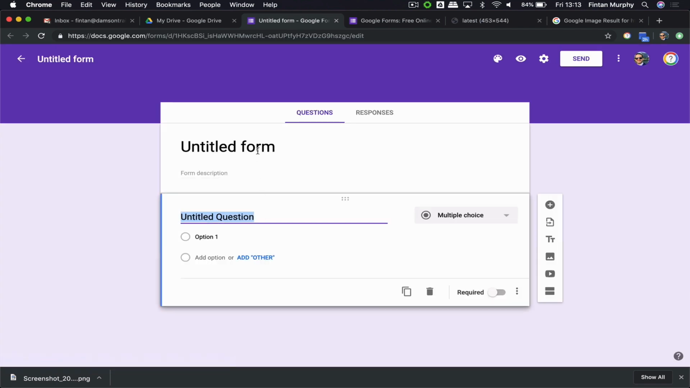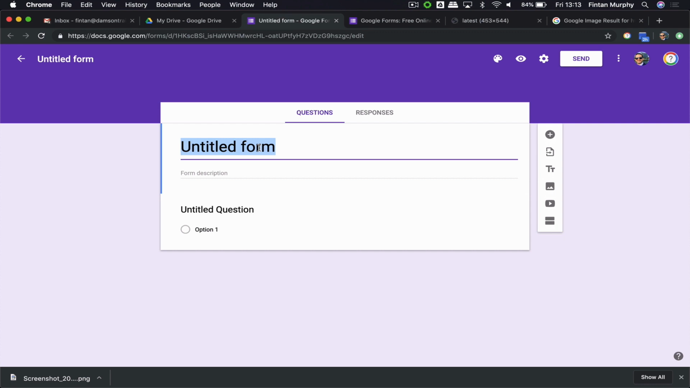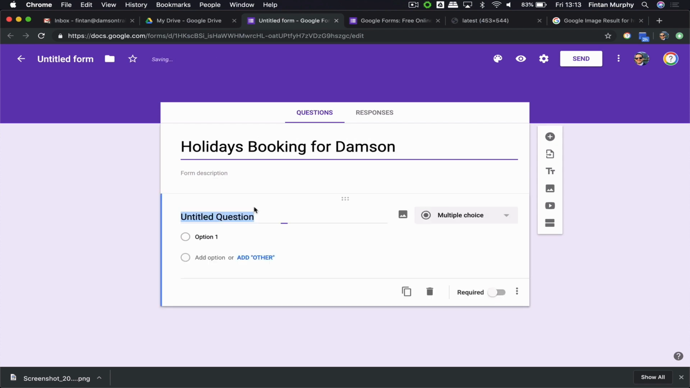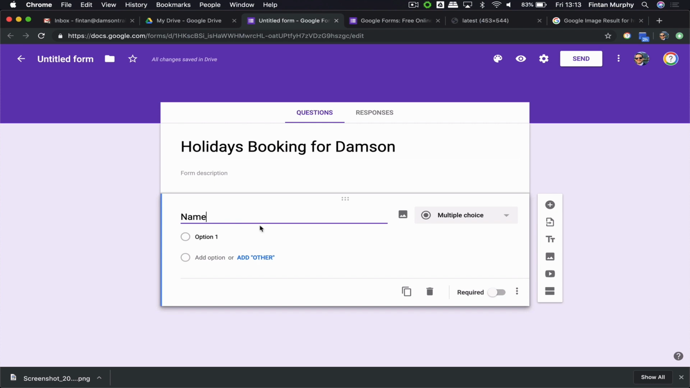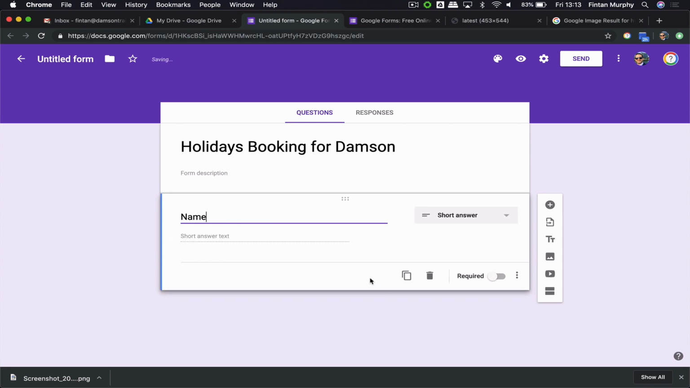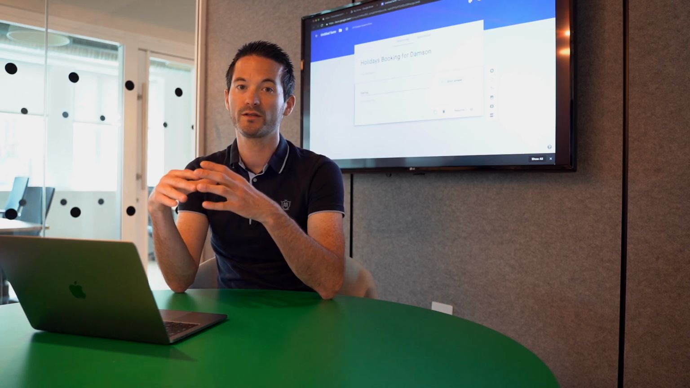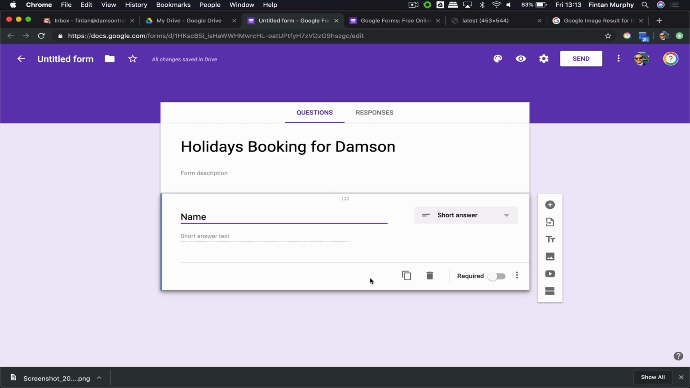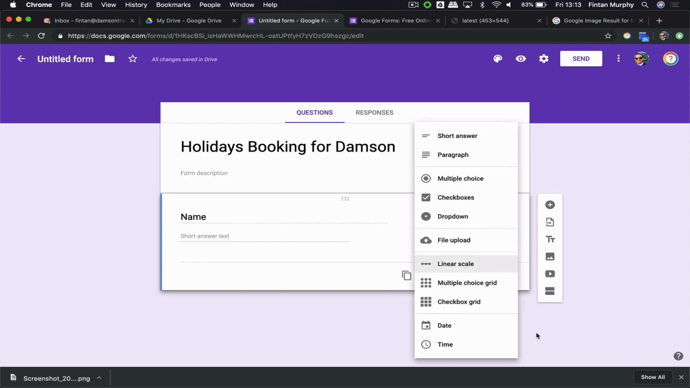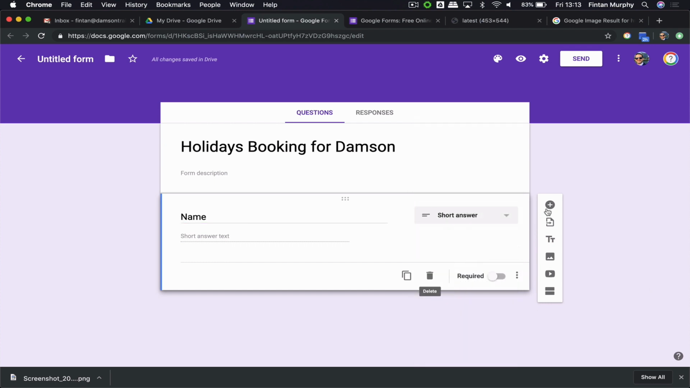It's going to open up a new form for me. So what I'm going to do is name my form, and this is going to be holiday bookings for Damson. And the first question I want to ask is, what's people's name? And you can see that as I'm typing it, Google is actually predicting the type of question that I'm asking. So because I put a name, it's brought it to be a short answer, but it could be any number of different things. So I'm going to add a new question now.